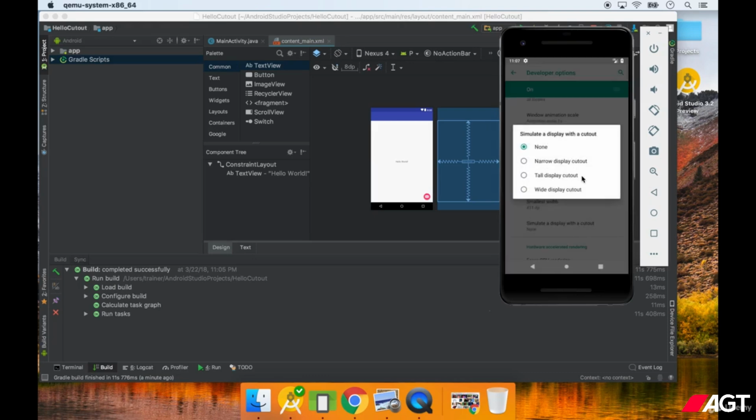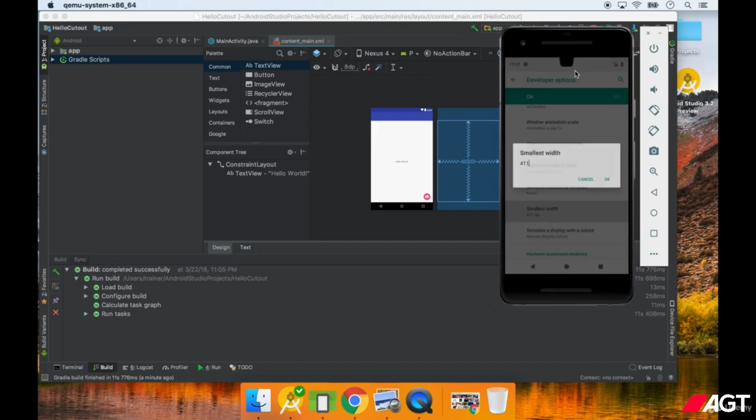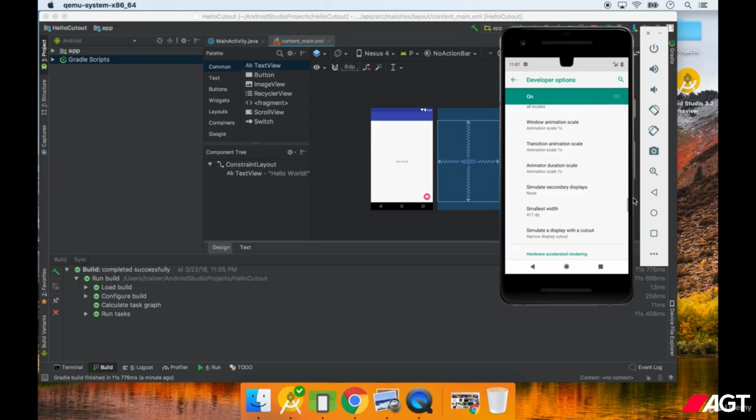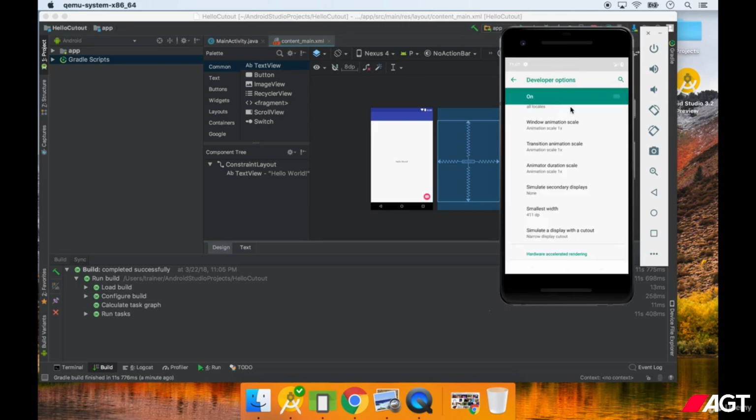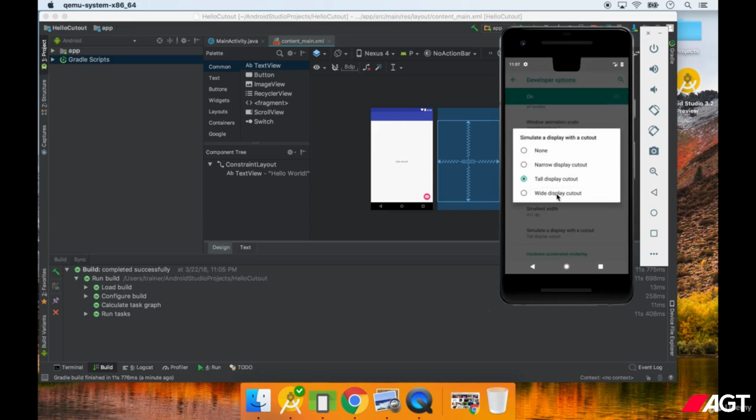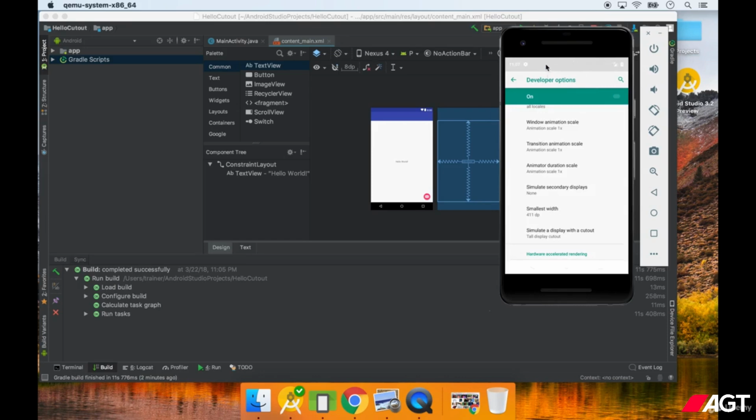These are different options that you find. Narrow display cutout, let's see, that's how it looks. Oops. And I can have a tall cutout, and that's how that looks. You can have a wide display cutout, which looks like this, and accordingly your device will have support for that. But what about your application?